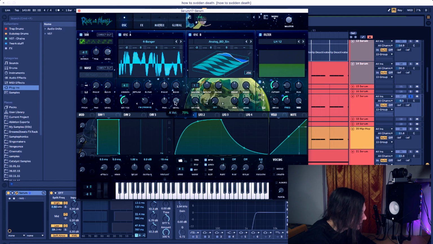Level at 75% guys. Unison 4, detune 0.25, blend 75. Yeah. So wavetable position, use LFO at 47. Yeah, 47 is good. What else? In the analog B design wavetable, yeah, only 3 octaves down, nothing to see here actually. The level here at 75%.